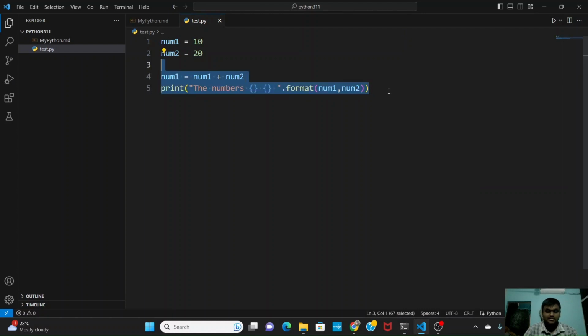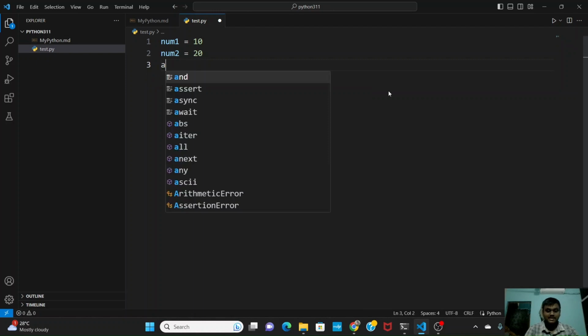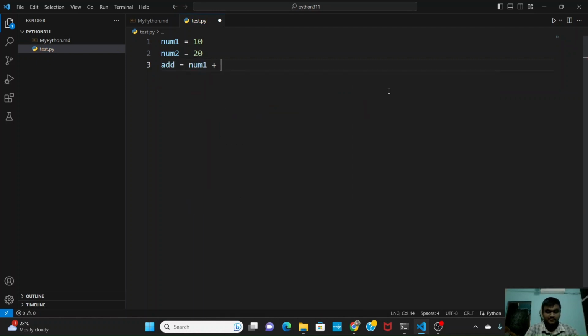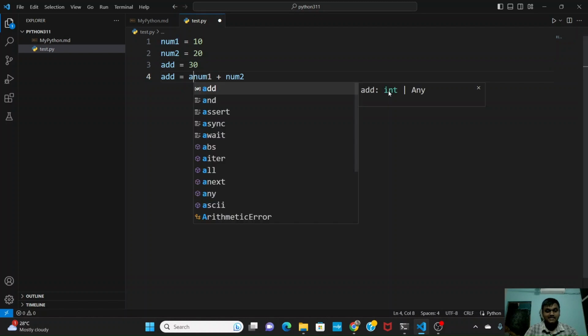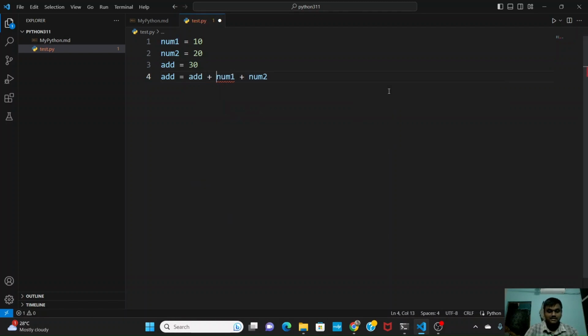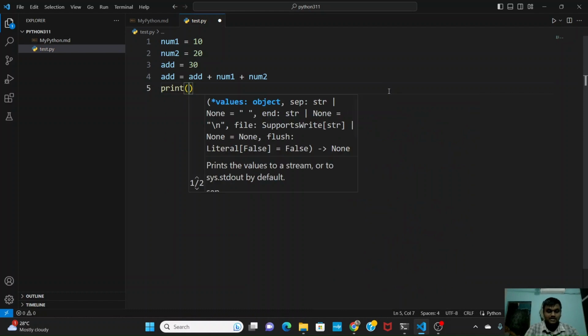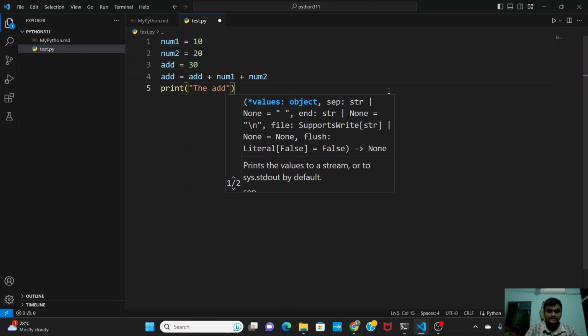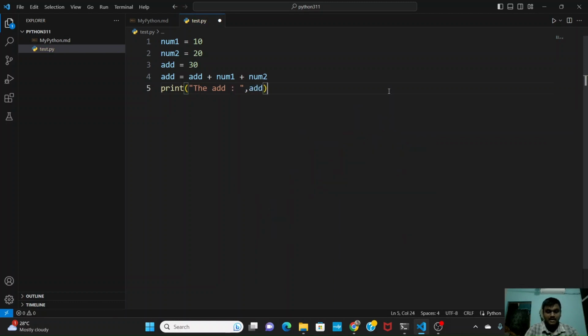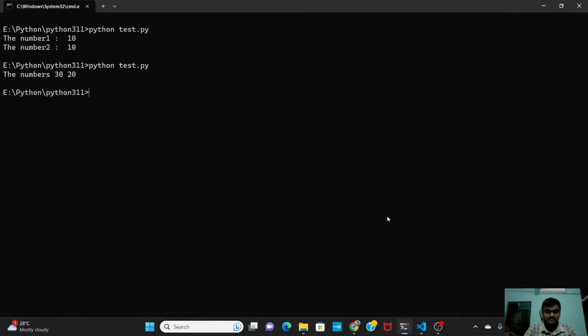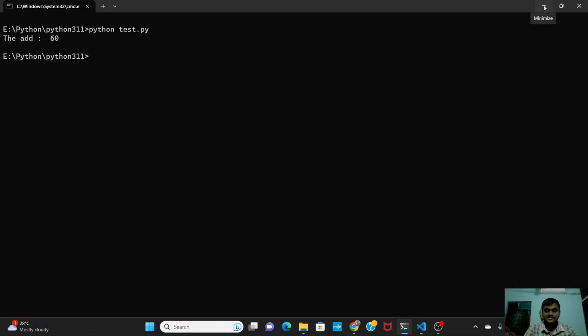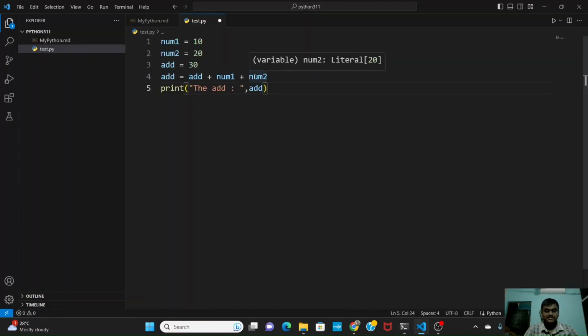Instead of this example, I will take addition: add equals num1 plus num2. But the add variable already has some value, like 30, and I have to add to it. Add equals add plus num1 plus num2. If you print add, we get 60 as the answer. This is 30 plus 10 plus 20, which is 60.